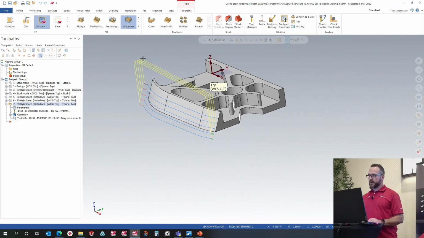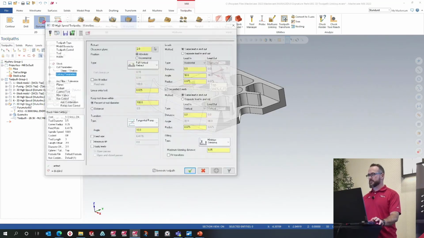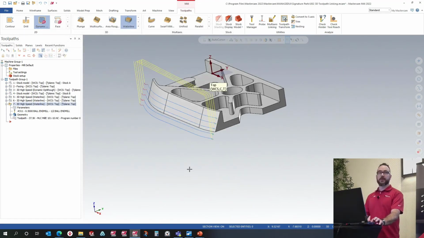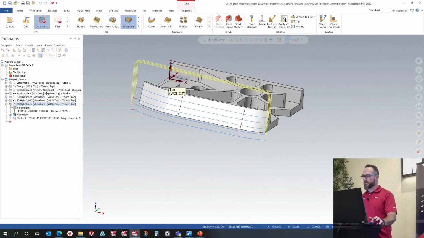We still have that harsh direction change on our retracts. Go inside the parameters once again. I'll do an arc fit radius. I'm good with the 150 radius. Hit OK. Again, it automatically regenerated. And now we have a little easier tool, machine motion up there.